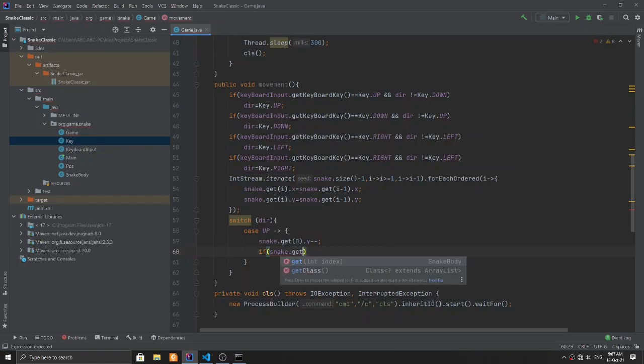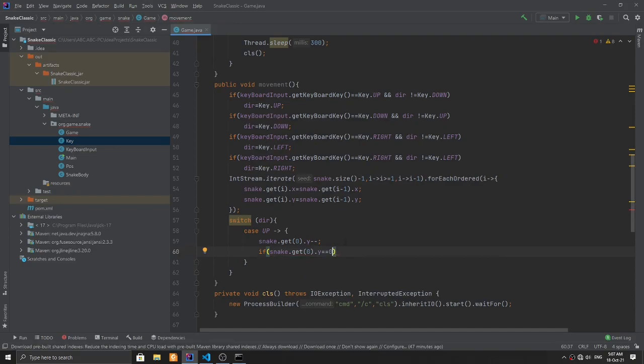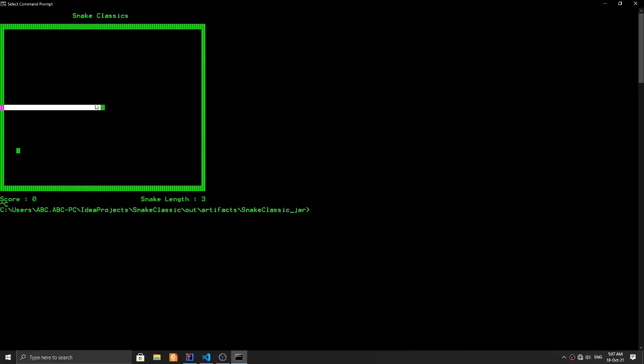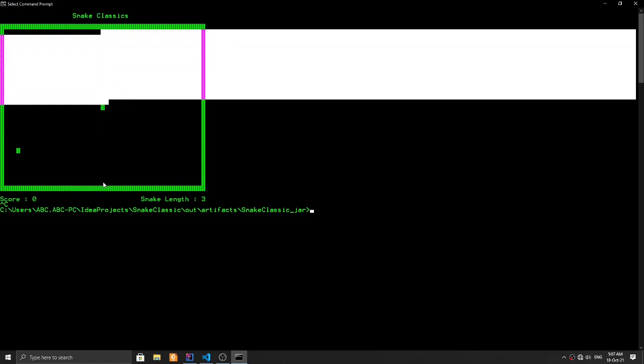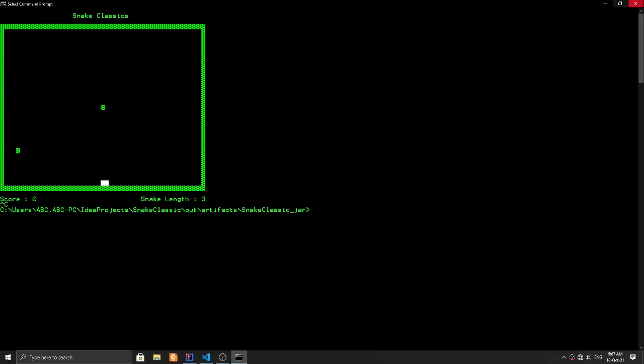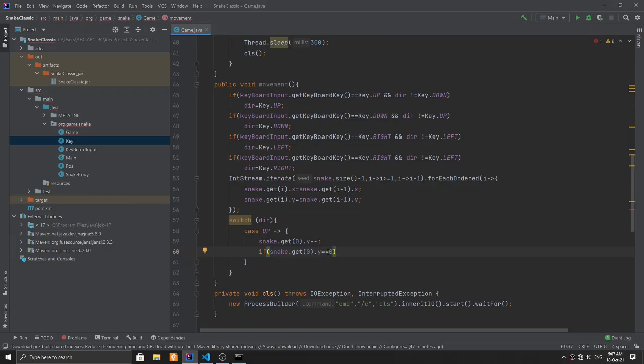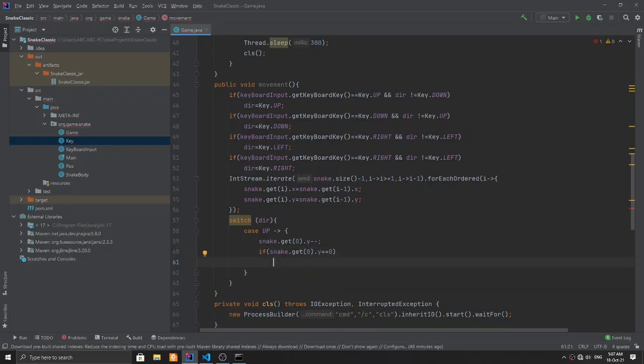Now what we are going to do here is that if snake dot get 0 dot y reaches 0, then it should just come out of the height. So if it crosses the limit here, the upper one, then it should come out from behind, from the downward side. So if this becomes 0, we would make y the height. So we'll say snake dot get 0 dot y is equal to height.